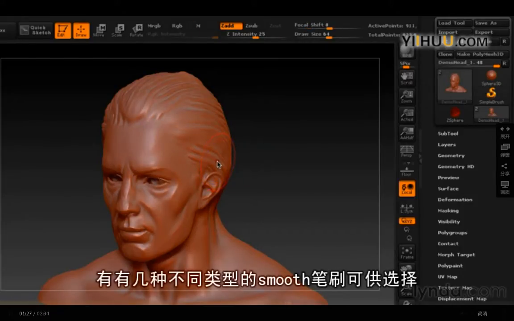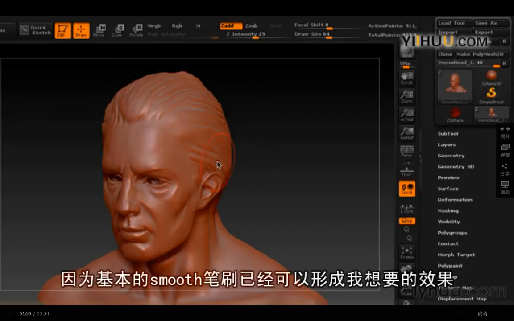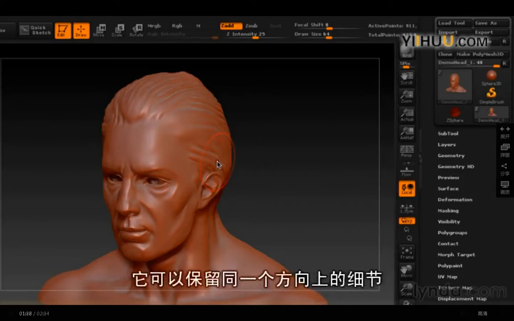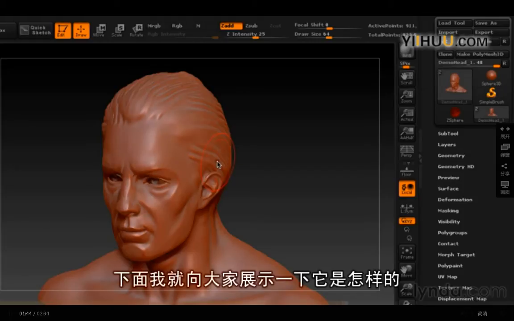Now there's several different types of smooth brushes to choose from, but to be honest, I rarely find a use for them as the basic smooth brush works great for me. The only one that I might use on a regular basis is smooth directional, which will preserve detail that runs in the same direction as the stroke, and it'll smooth out other details. So let me just demonstrate how that works.